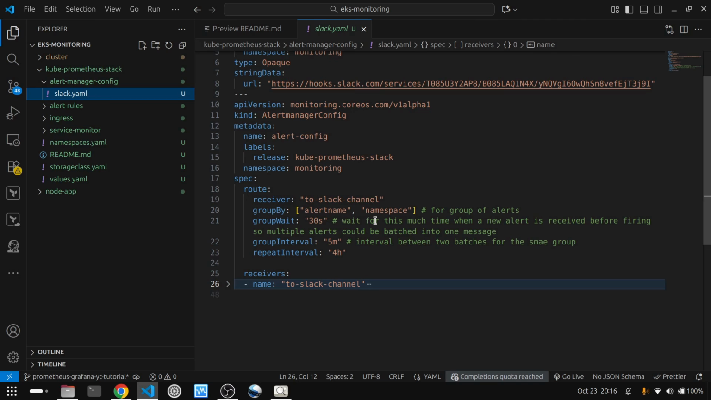This way it will not flood our channel with too many messages, and it will help us organize things. And then the group interval basically means it will wait for 5 minutes. Basically, the time interval between two notifications for the same group.